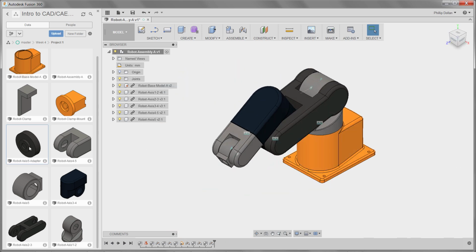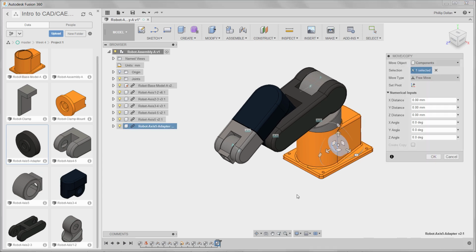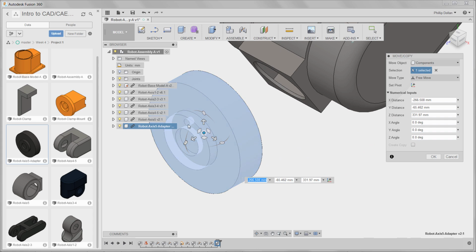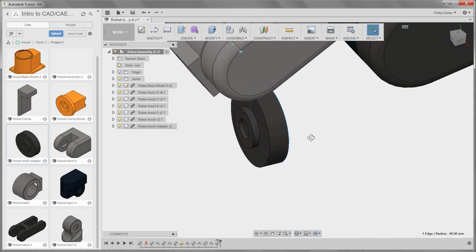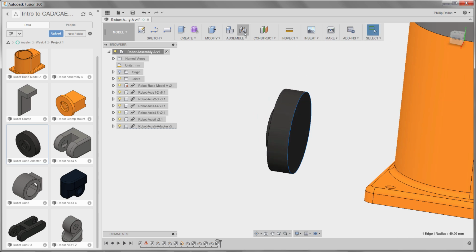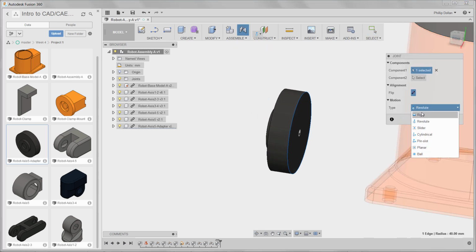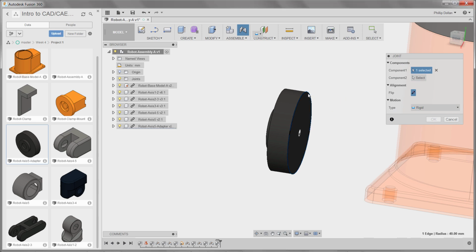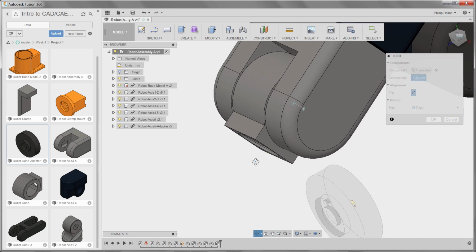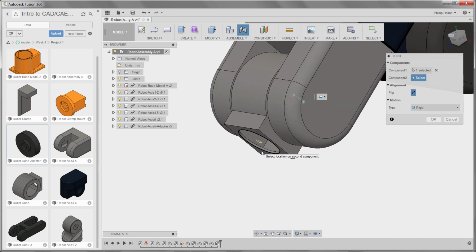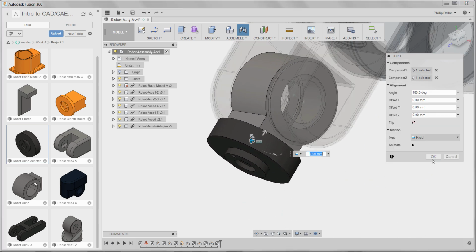The next component to assemble is Robot Axis 5 Adapter. Move into position. I'm going to zoom in on this one. You see there's a small hole there, and that's going to meet up with a pin on the next part. So that hole has to be facing outwards. Apply the joint. Change from revolute to rigid. Select that edge, and then select the circular edge on the other part. And click OK.